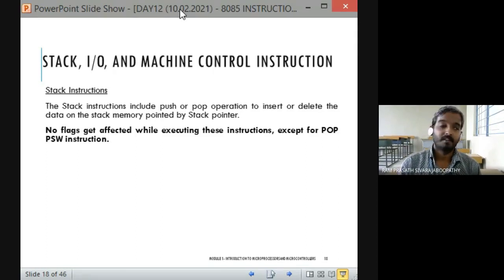Clear? Fine. See, this kind of question is challenging. They can give you a program and ask how the flags will be affected. In such a particular program, pop PSW means the top 2 bytes available in the stack are copied to the accumulator and flag register. So that flag content will get affected. That's why we have said pop PSW affects the flag content.